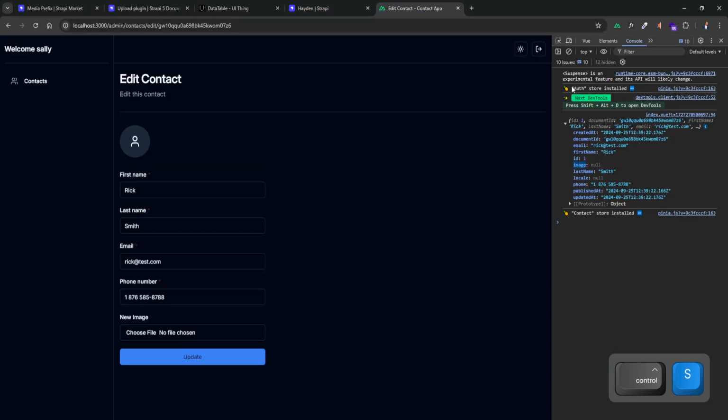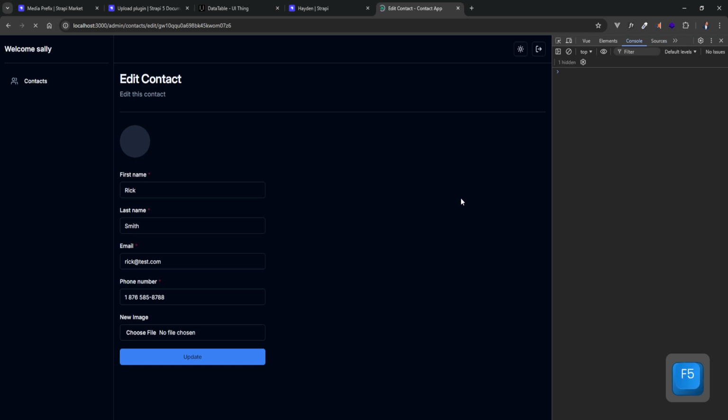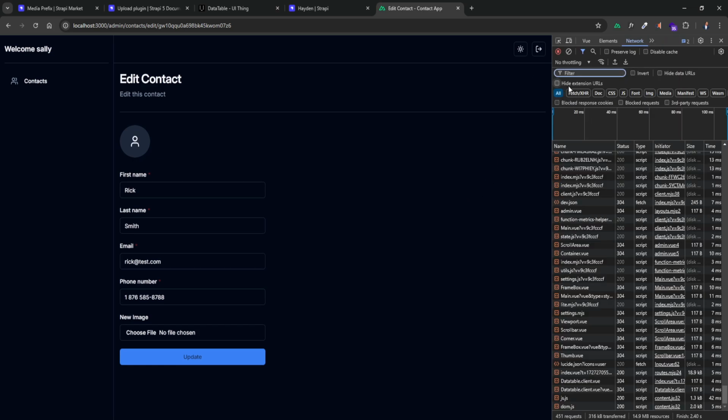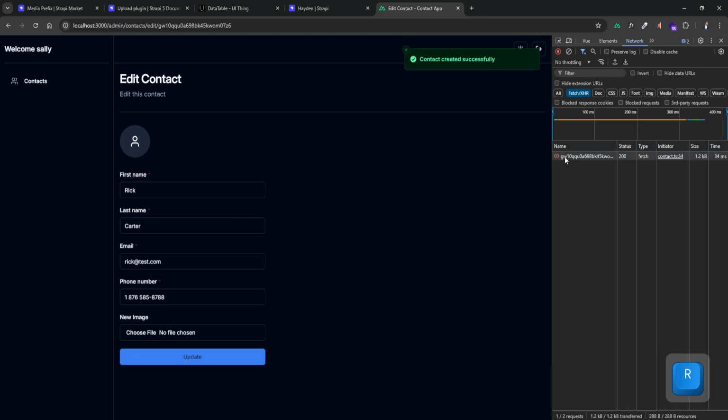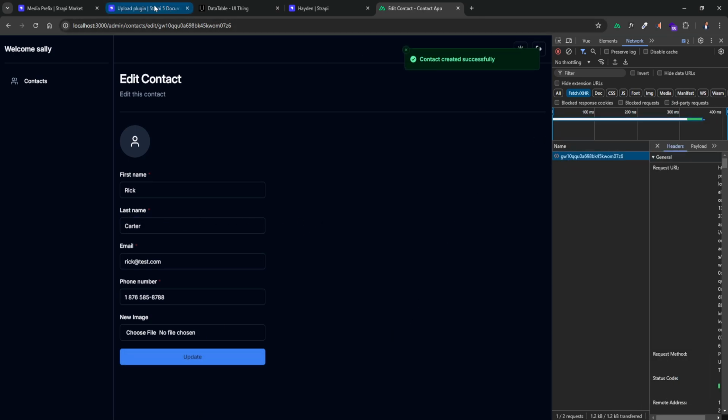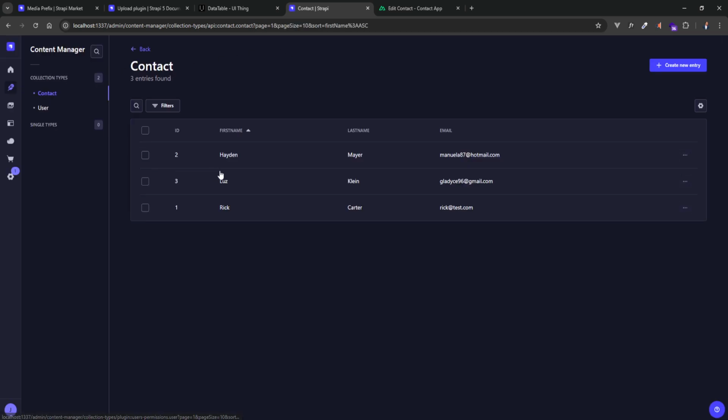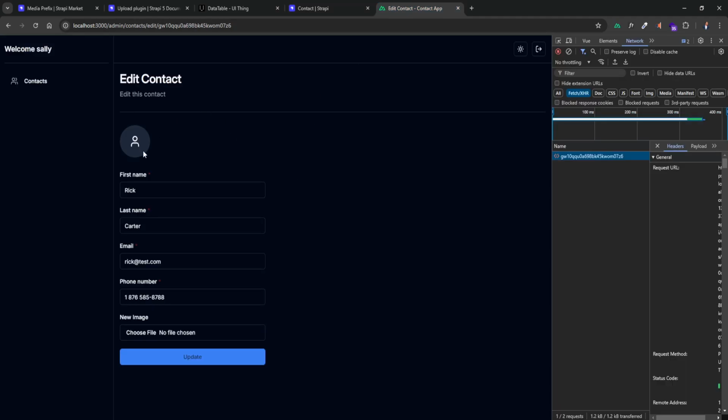So if that did what I think it did, we should be able to monitor the network tab, right? And let's just change this to Cartel, update, and that was successful. So now we should have, okay, Strapi is restarting again or reloading. Yeah, so Carter, that's updated. Cool.